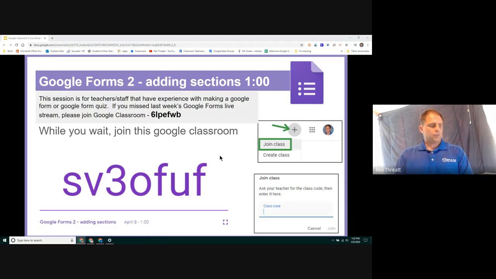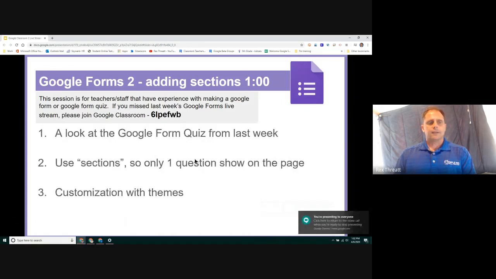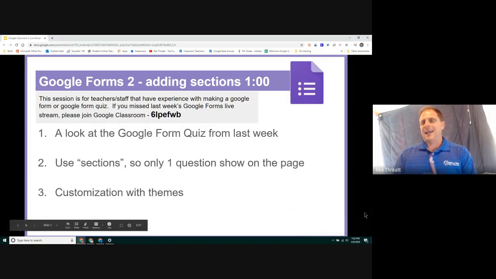So if you remember last week, we started with creating a Google form from scratch. We added images as answer choices, and we added images into the actual question itself. And so today, we're going to take a look at that Google form from last week, and I went and added all 11 questions to that form.